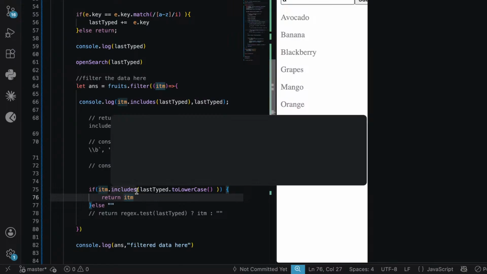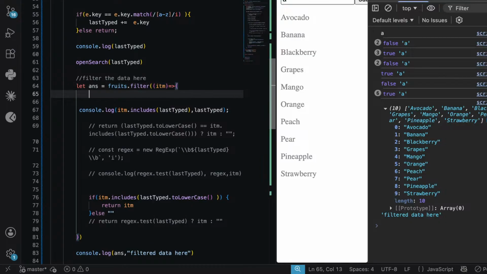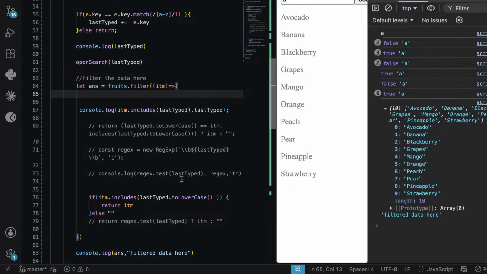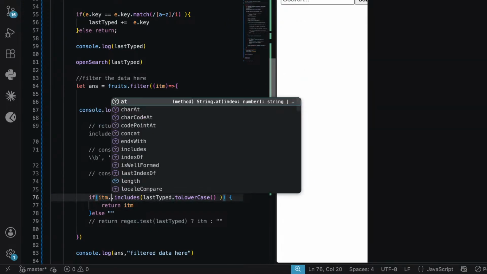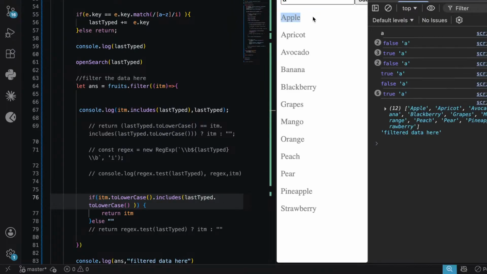Okay, okay, yeah, got it. It's capital, that's why. Thank you, bro. So it's because item.toLowerCase should be done here. We missed this because apple has a capital A. That's why the issue began. Thank you, got it clear. And here we got it right.